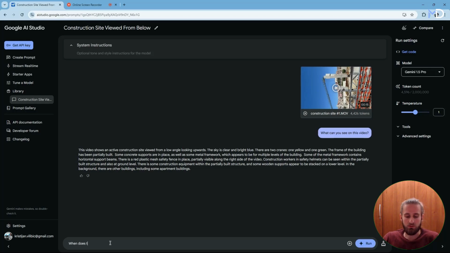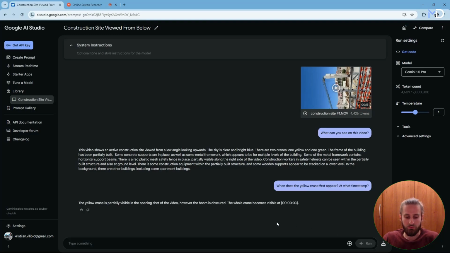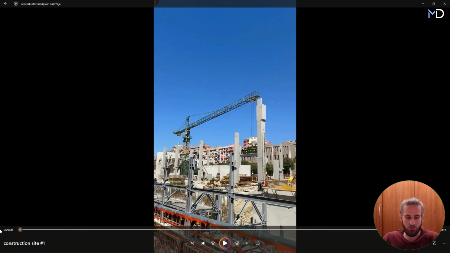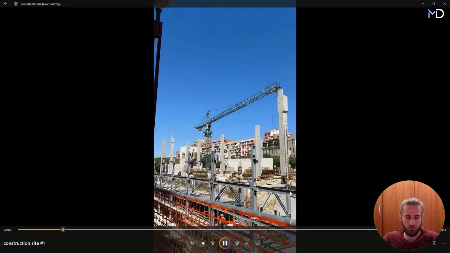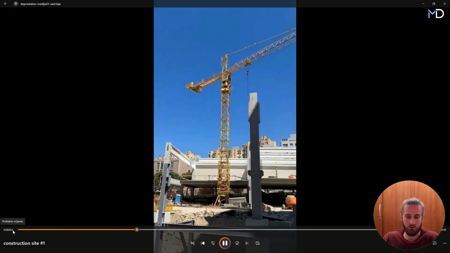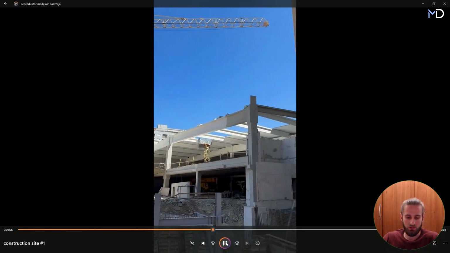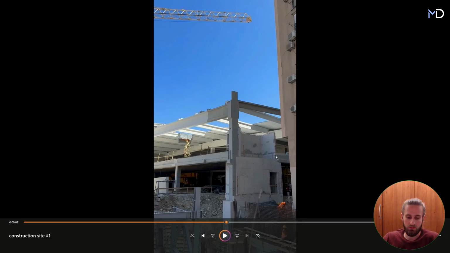That got me interested in the next question I wanted to ask: at what timestamp does the yellow crane first appear? It said the yellow crane is partially visible in the opening shot of the video. However, the boom is obscured, and the whole crane becomes visible at the 3rd second. We will check if that is true. If we look at the 3rd second, we can see the yellow crane in its full capacity.